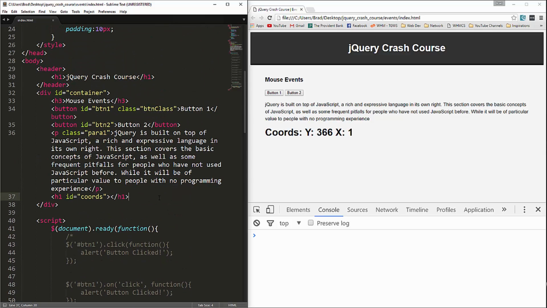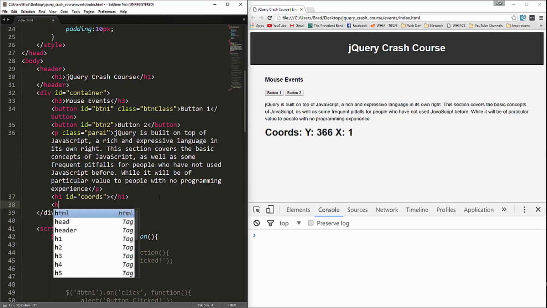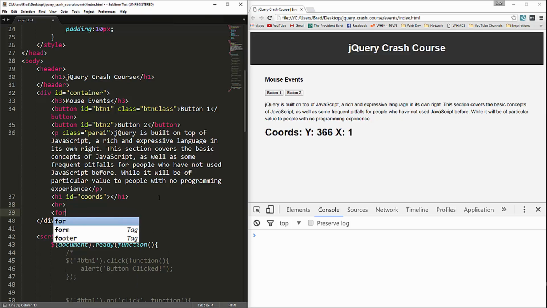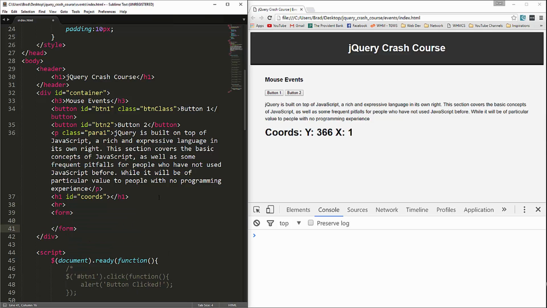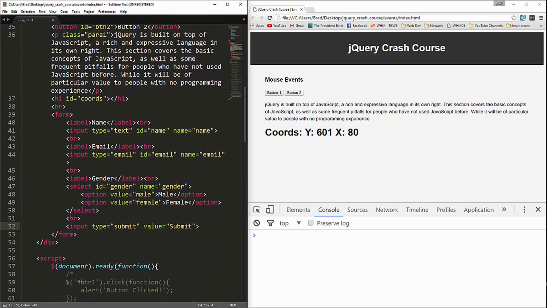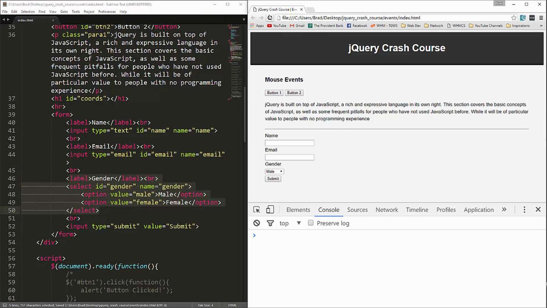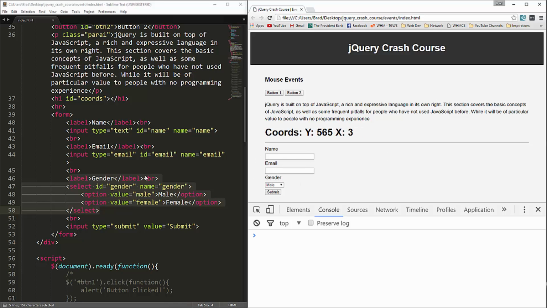Okay, so let's see, we're going to put in a horizontal rule, and then we'll put in a form. And just to save some time, I'm going to paste in the inputs. Okay, so we have a label with name, input, ID is name. The name attribute we don't really need, but I just put it there anyway. And then we have the email, and then we have a gender, which is a select box. So let's save that, reload, and we get our select box. All right, I'm going to get rid of that coords for now because it's kind of distracting.